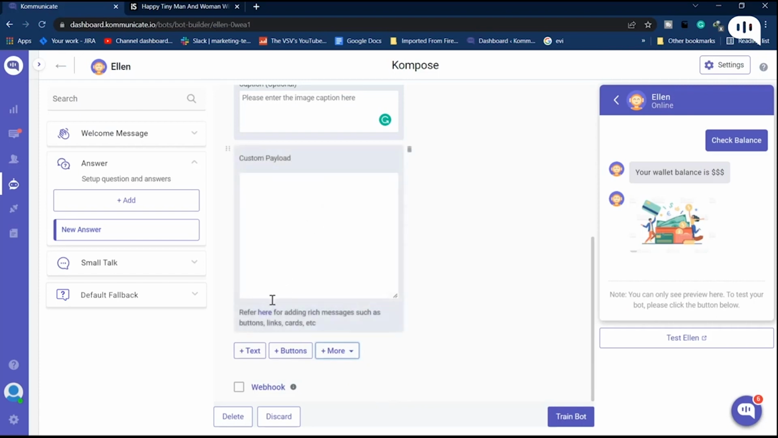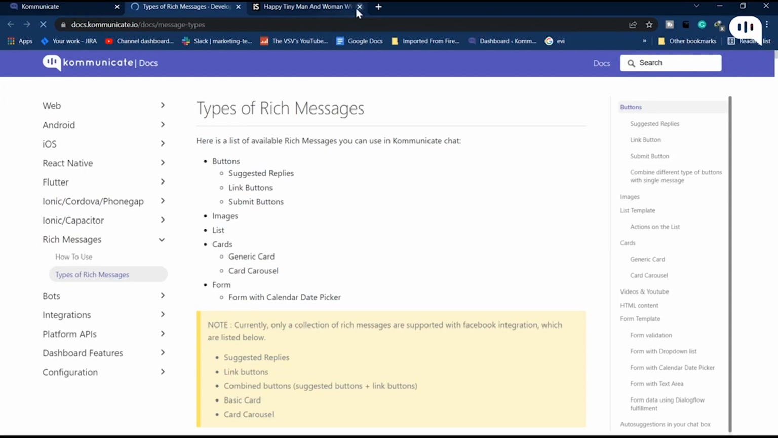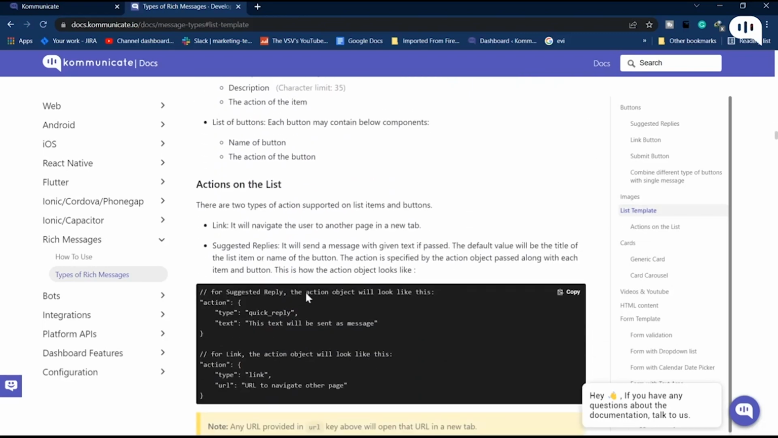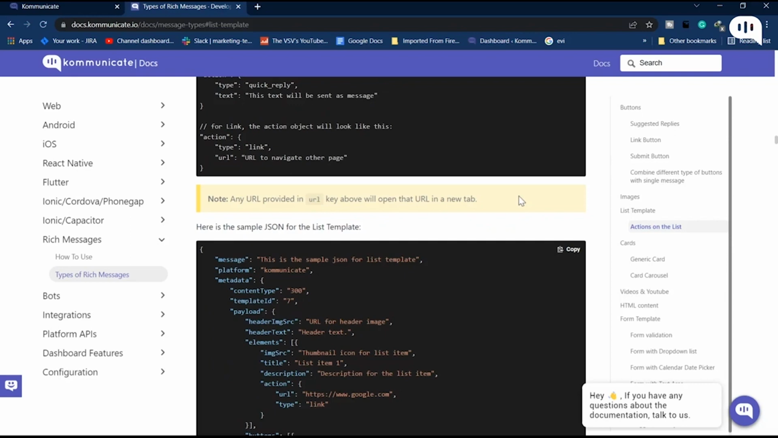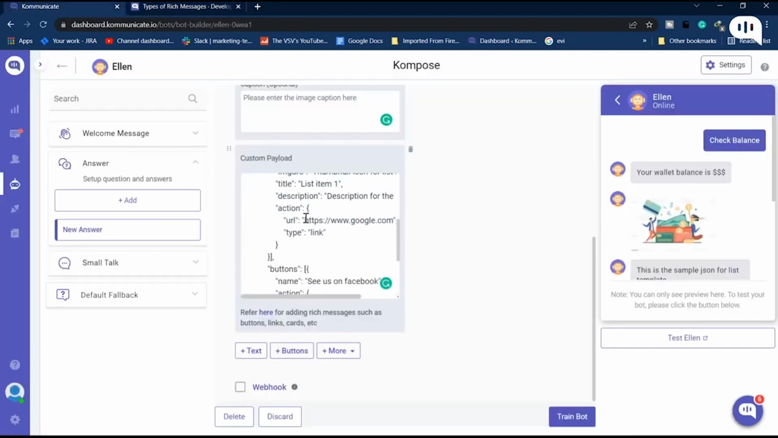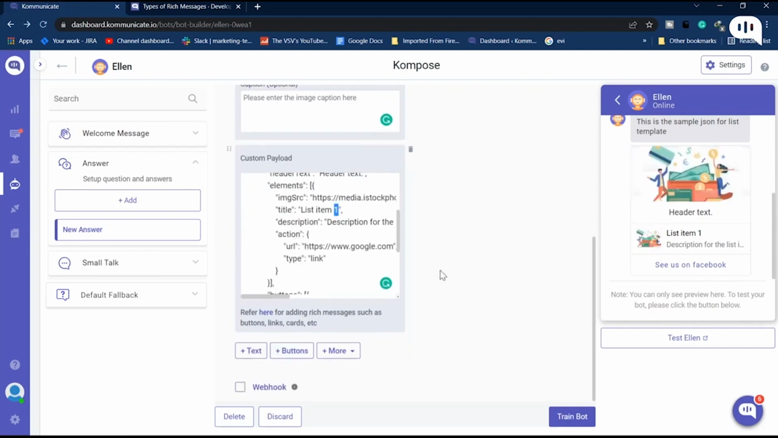Here under the Payload window, click this link here. This link will take you to a web document where you can find templates for some pre-built custom payloads. Using this you can create lists, cards, carousels, etc. You can just quickly edit the code as per your need, and save yourselves the hassle of coding from scratch. Just copy the code from here. Go back to Communicate window and paste the code here. Edit the code as per your need. Check the progress from the preview window on the right side. Once you are done, click Train Bot.